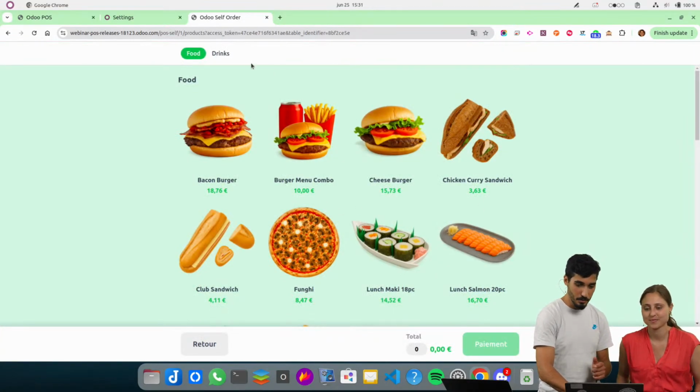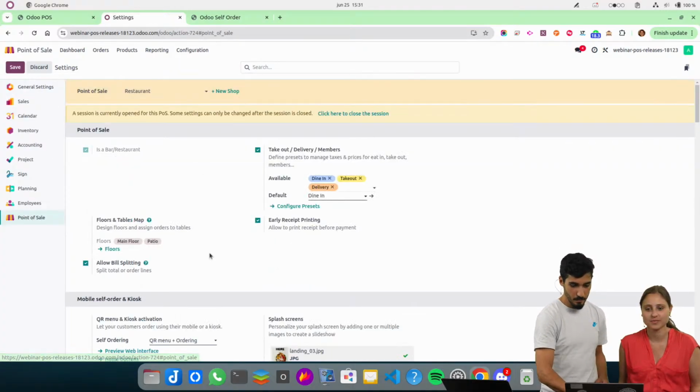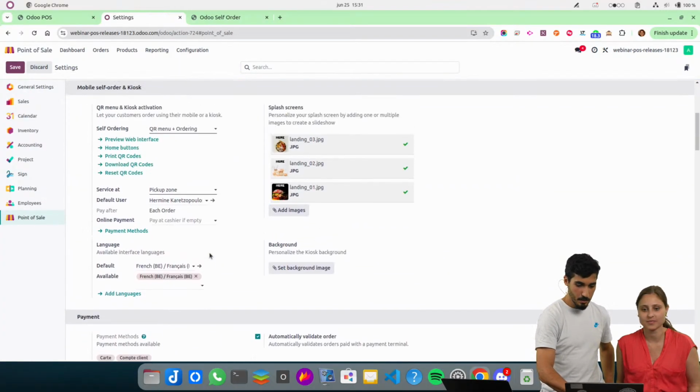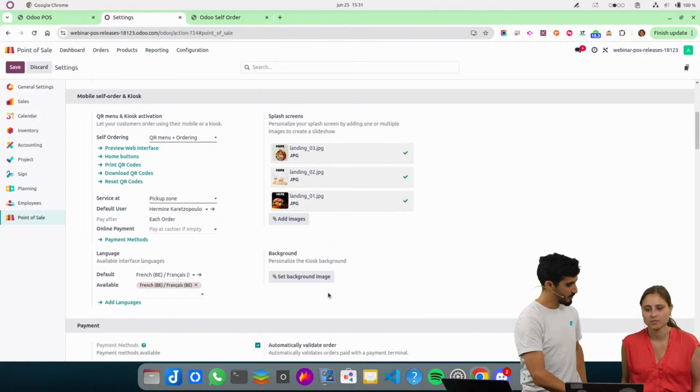You can also, if you want to go even further, by going here on the point of sale, even change the background picture. So ideal for your brand picture or your logo, for instance. And you can just like always put splash pictures that will be displayed as a slideshow. That was it. Perfect.